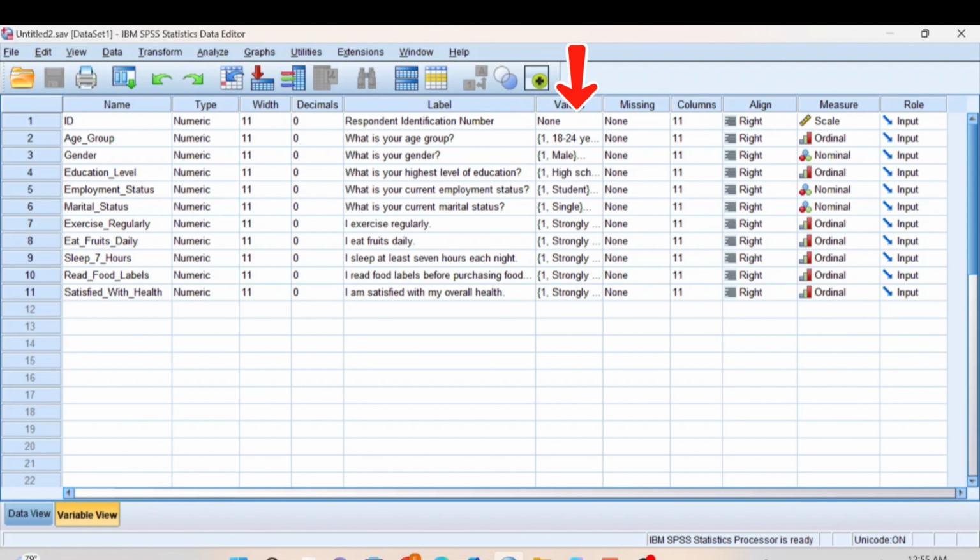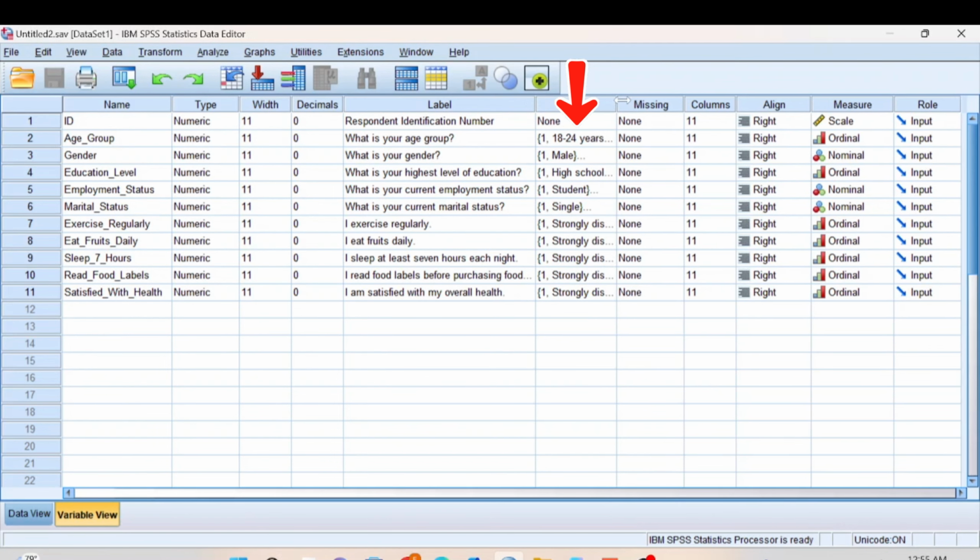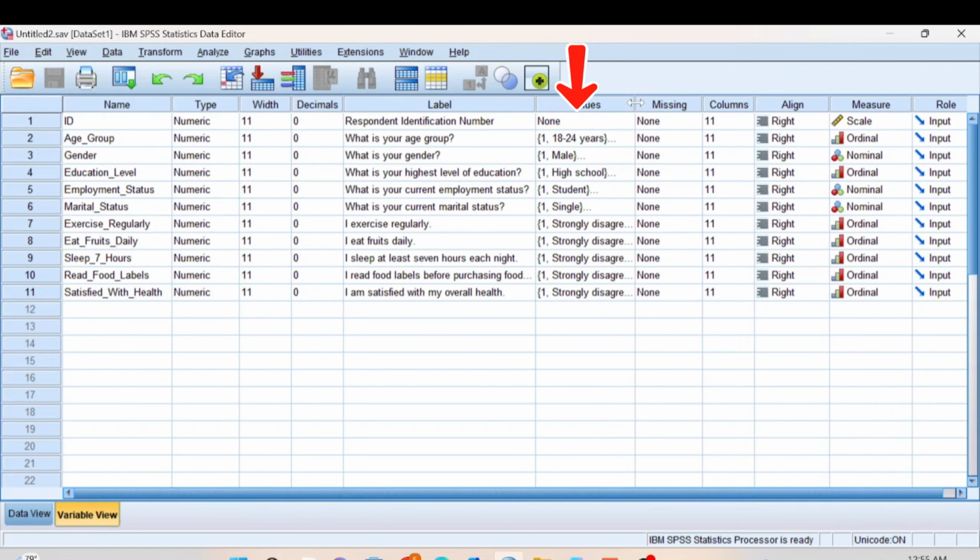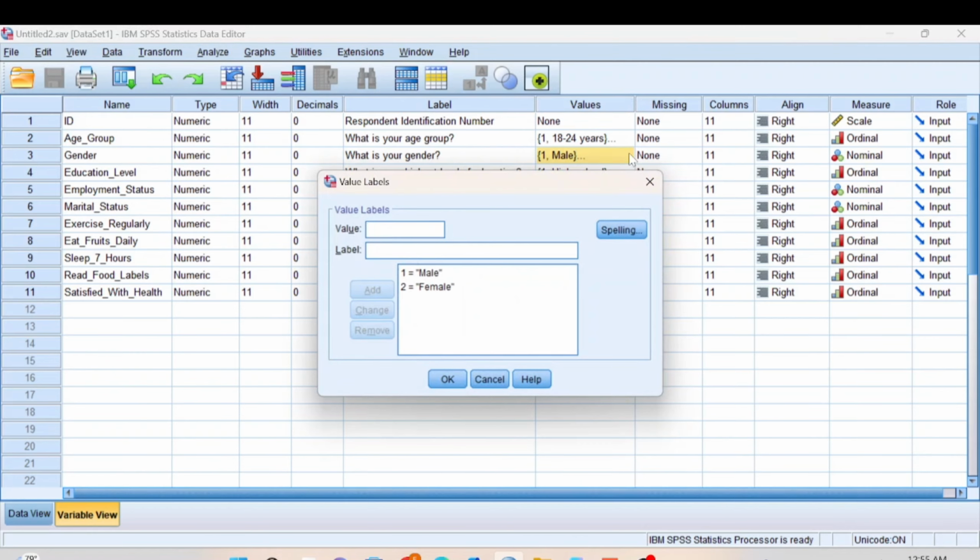Now let's look at the values column. The values column is where numerical codes are assigned to the different response options in a questionnaire. This process is known as coding. For example, the gender question has two possible responses, male and female. Instead of entering the full text every time, each response can be assigned a numerical code. Here you can see that 1 has been assigned to male and 2 has been assigned to female.